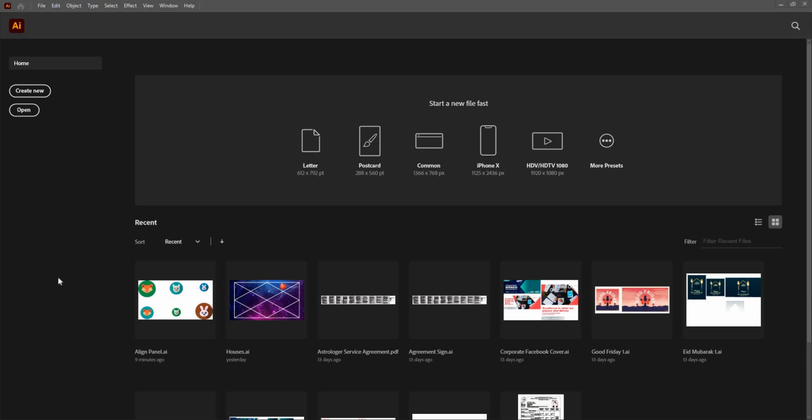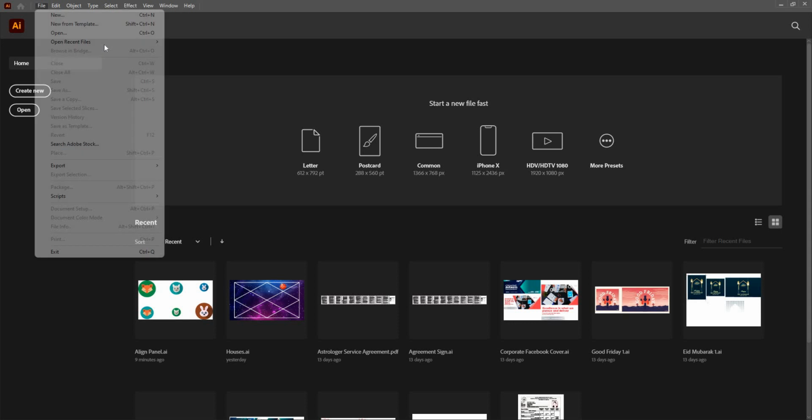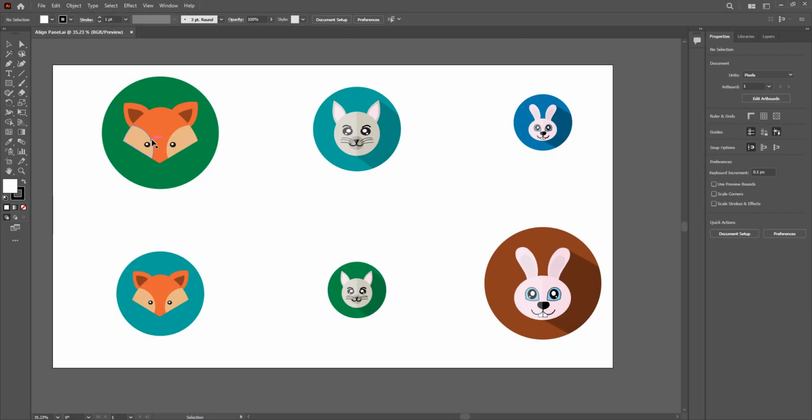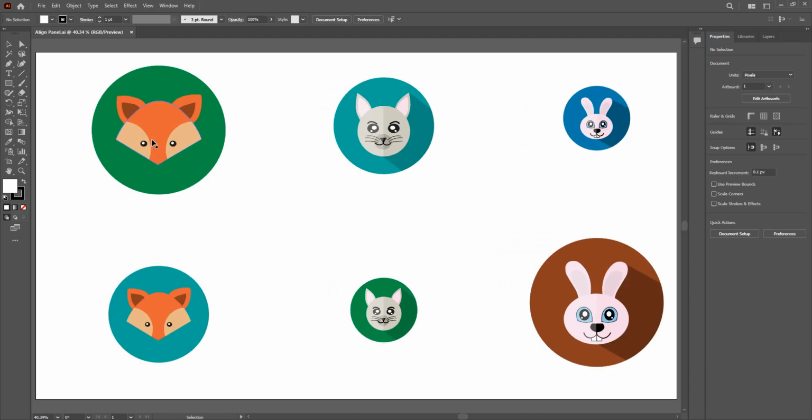Let's take a look at the align panel in Illustrator. I'm going to start with this document and reset the align panel. Okay. Control 0 to fit to screen.